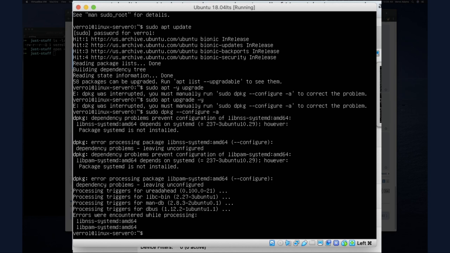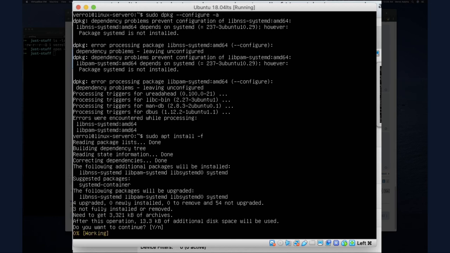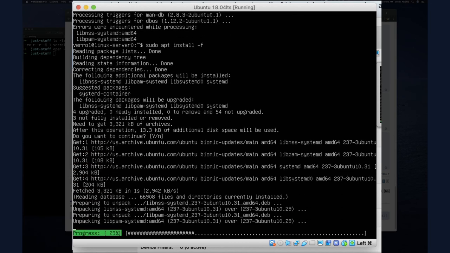Lib systemd is not installed. Okay, so we can do sudo apt install -f, I think. And that says basically force install. Yes, install all the stuff that's missing.